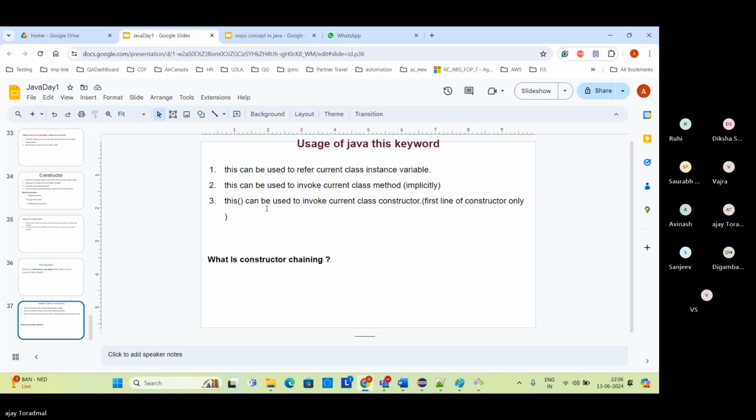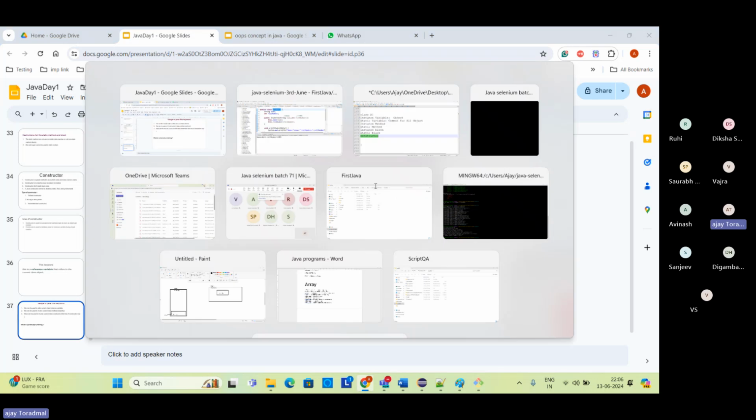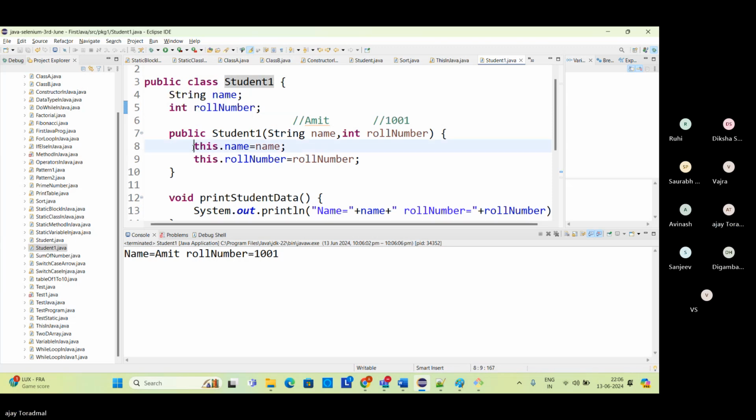So if you see, this can be used to refer to the current class instance variable. What is the first use? The keyword this can be used to refer to the current class instance variable. Which is the current class? This is the current class. And what are the current class instance variables? These two are the current class instance variables. So whenever I want to refer to a current class instance variable, I will use this.